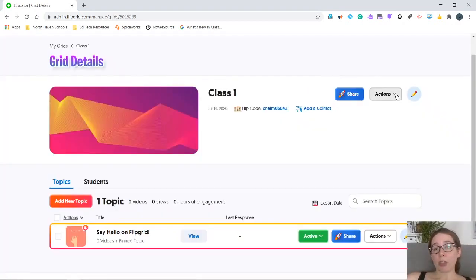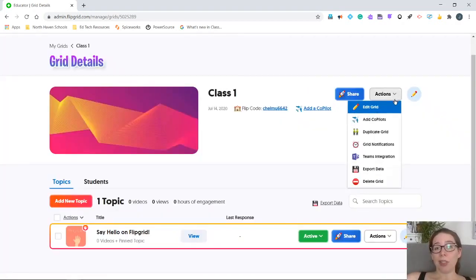You have your actions menu. A lot of these are already available in other places. So for instance, the edit grid, you could just click this pencil. You don't have to click the actions bar first. Same thing for add co-pilots. The duplicate grid is a nice feature. So we're going to go into the edit grid soon and look at the settings options that you have.